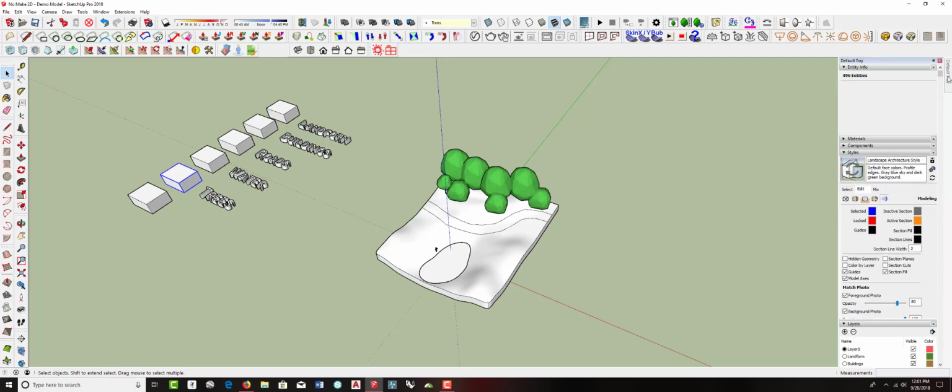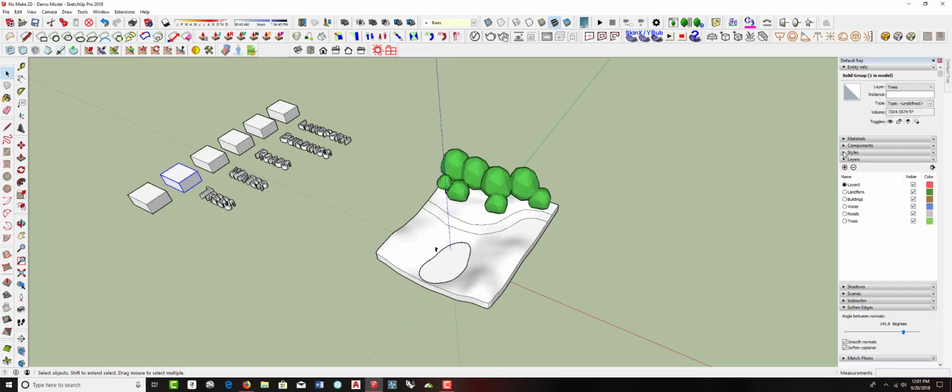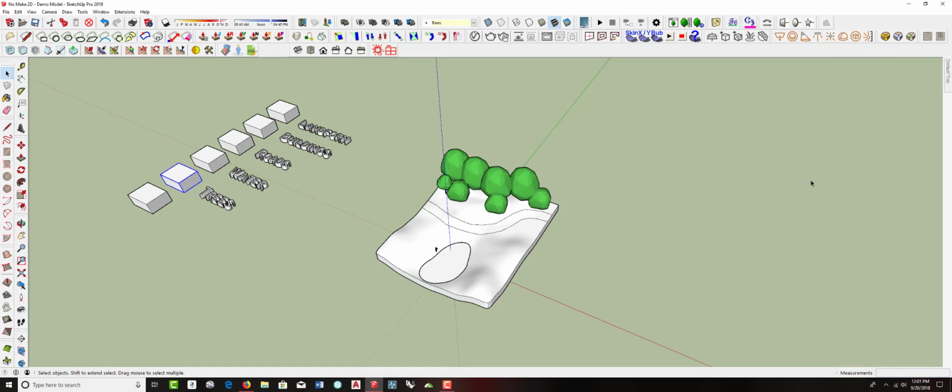I've also taken some time beforehand just to create some layers. So I've got a layer for landforms, for buildings, for water, and for roads, and each of those particular elements are placed there. Now, another thing I did, and you'll see there is a little issue with the way the Toon materials display in SketchUp because they're procedural.